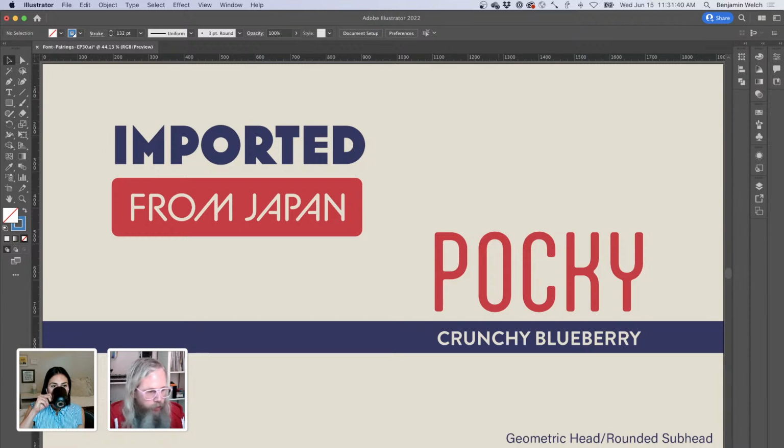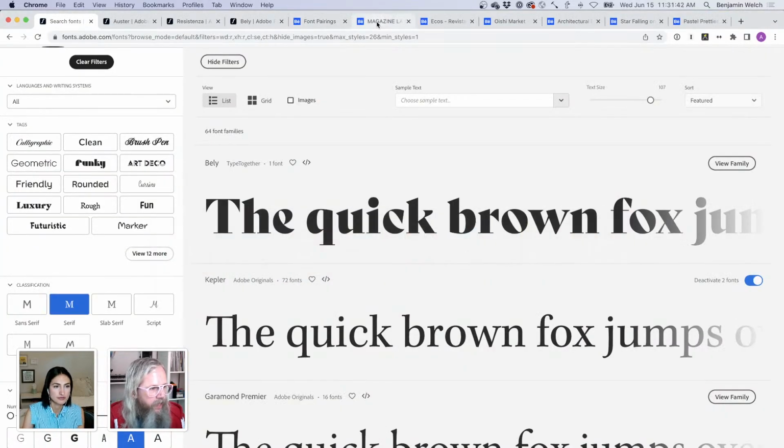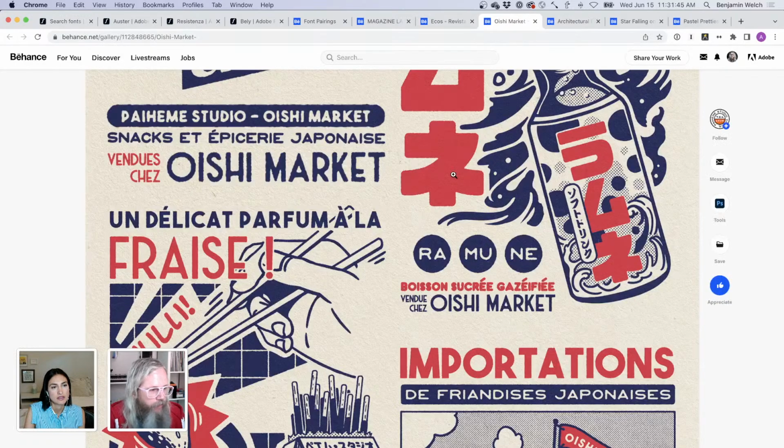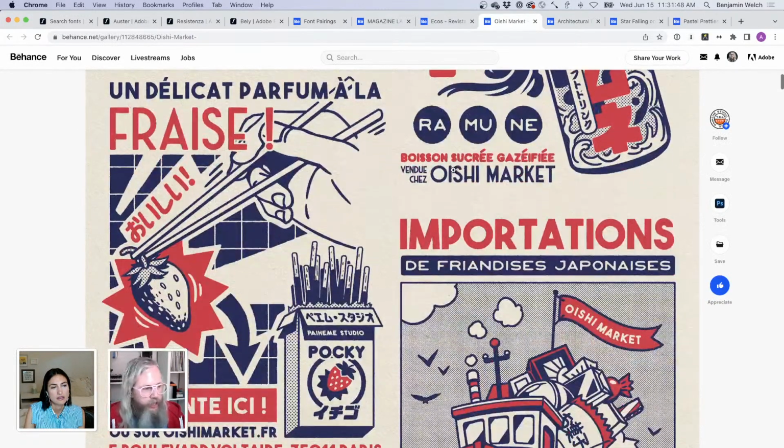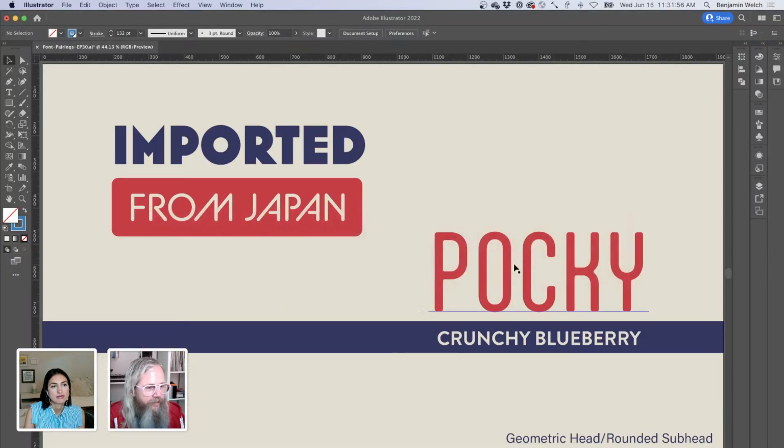Actually, I want to show you really quick some of the examples that I found. For this one, it's really obvious. This is where I took my inspiration from. And you can see we have geometric head and rounded subhead. And if I go back to the document, you can see geometric head, rounded subhead, totally different fonts, but very much inspired by that. Obviously, if you're practicing, it's okay to do this kind of direct borrowing, stealing. But if you're going to do this for someone else or publish this, you wouldn't want to do this, but good for practice. And then you can see here we did the opposite on this side.